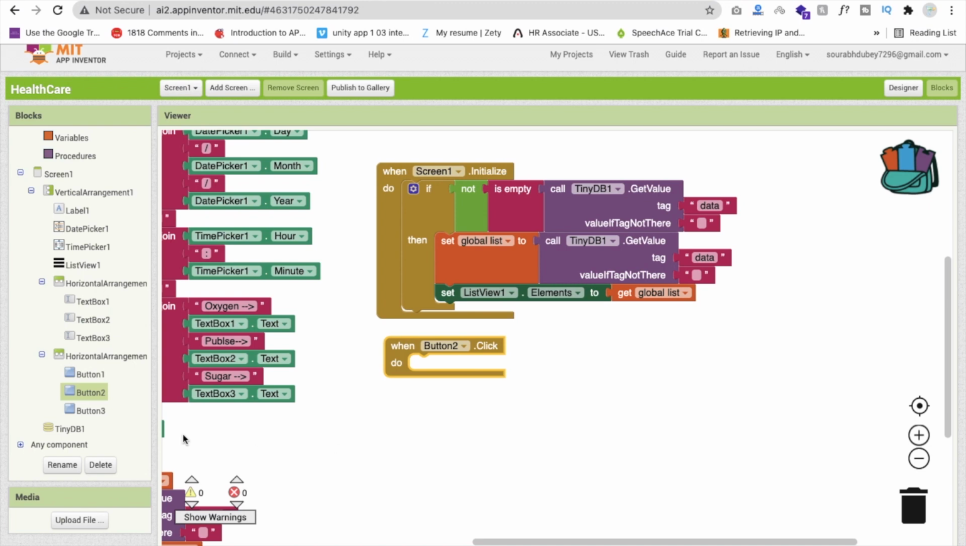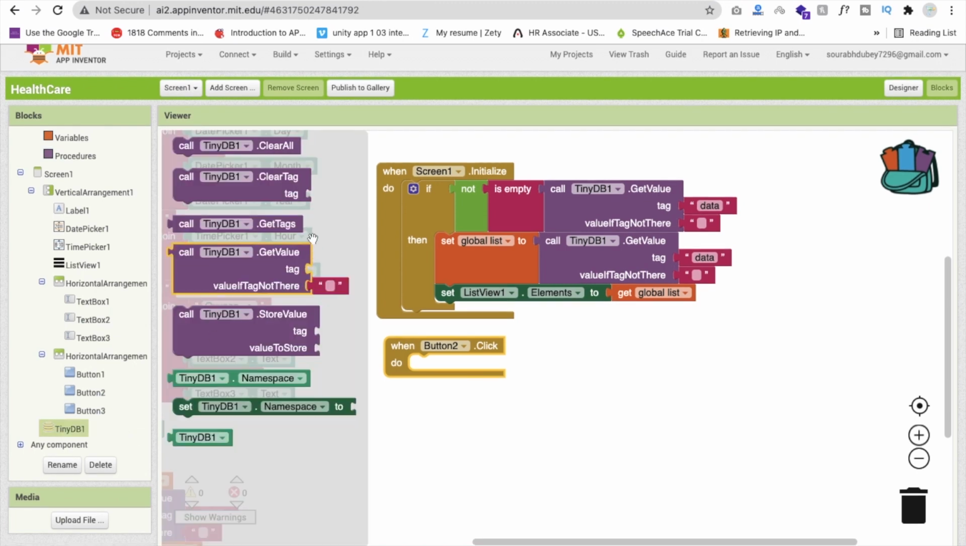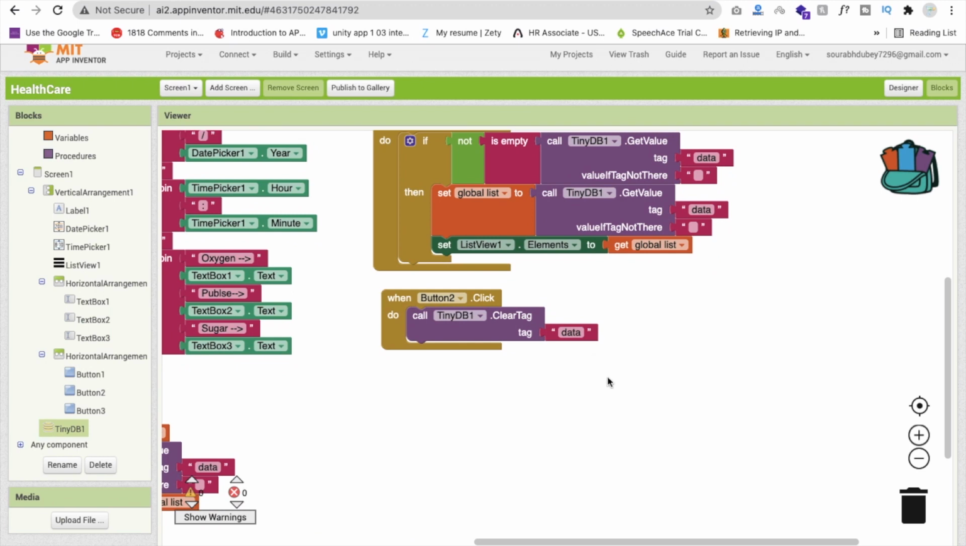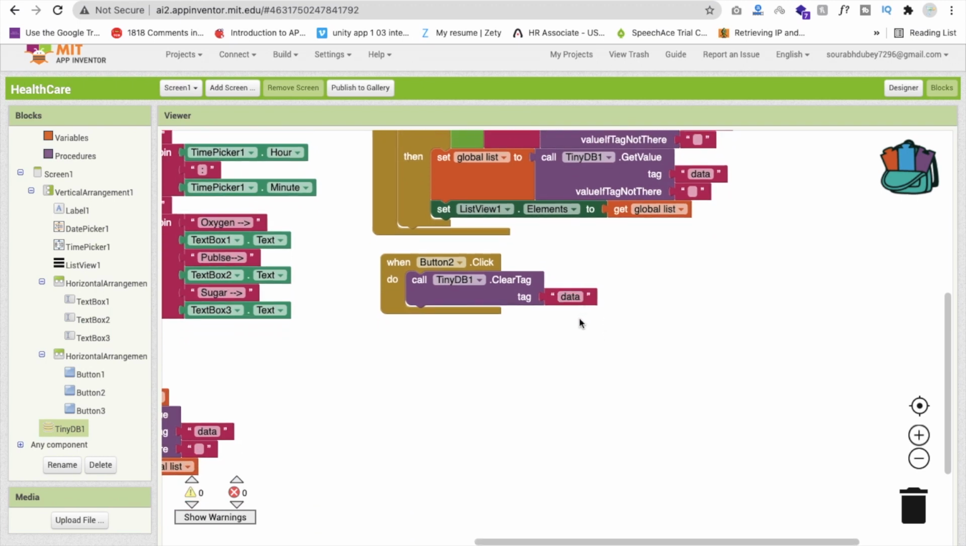It's simple. Click on that database and you will find clear tag. And which tag we have to clear? A data tag, because all data is stored in data tag. Okay, that is the tag name. And now the third button is the share button.